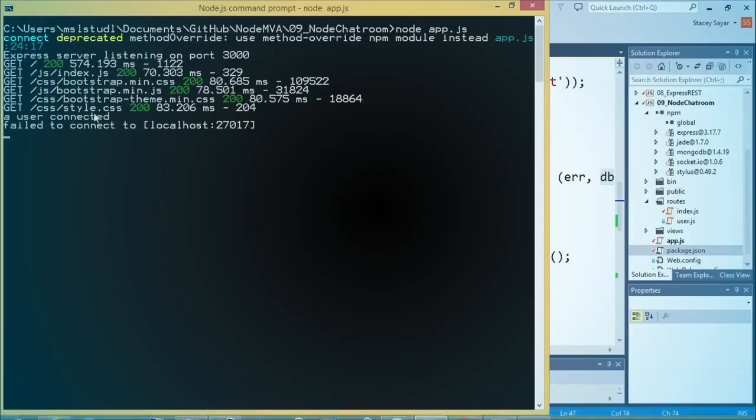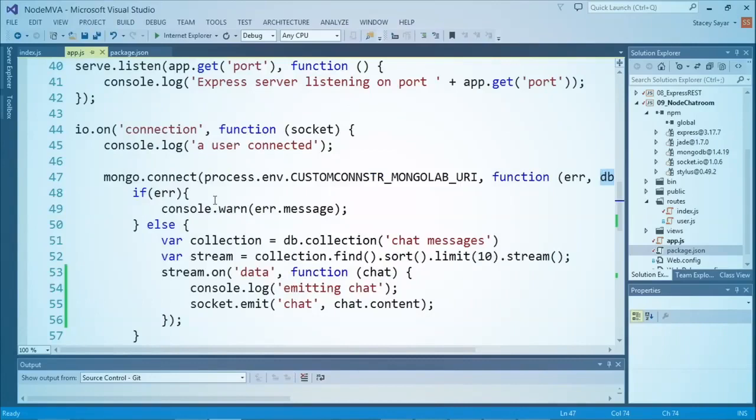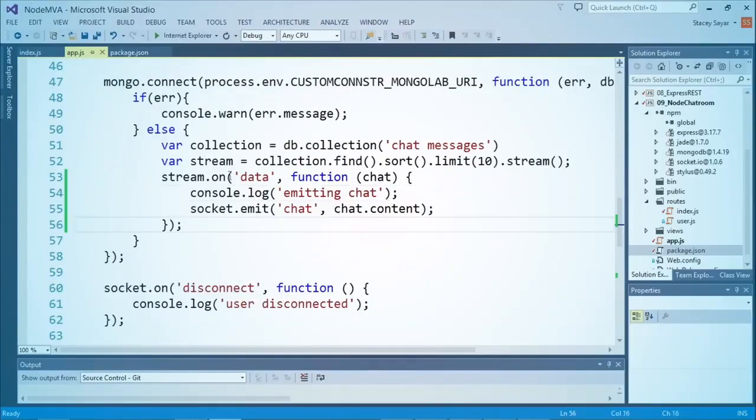So you can notice that it was using the warn function. It said failed to connect. It's a little more gentle. It's warning you. It's not like error. It's not shouting error at you. It's just warning you. Exactly.